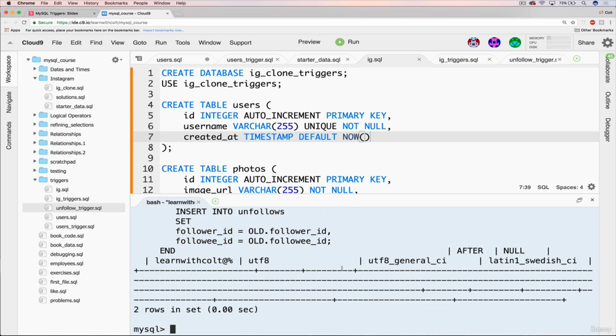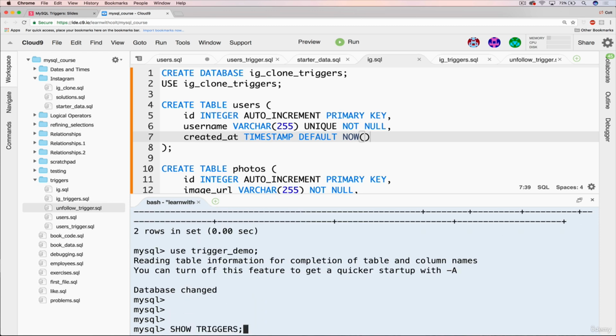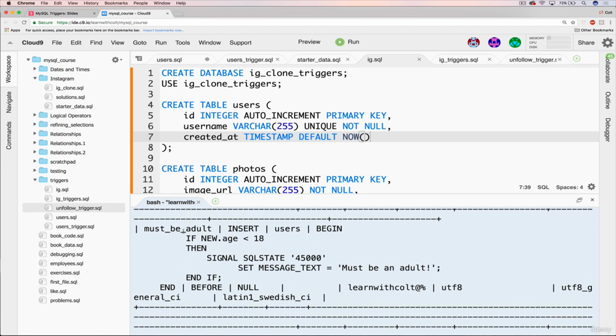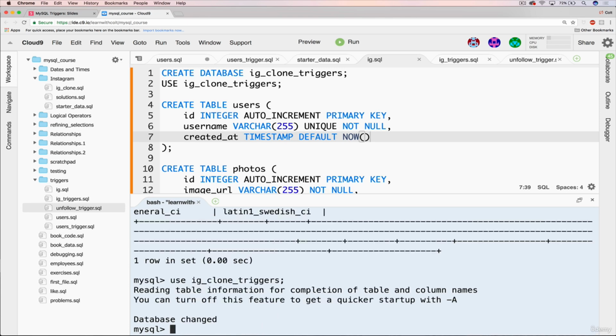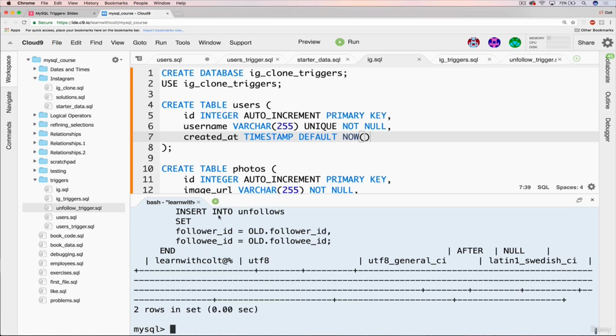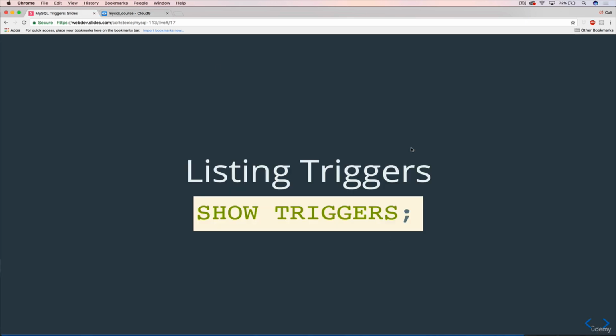And if I switched over to the other database, I believe it was use trigger demo, and I do show triggers, we have one here. This is our must be adult. All right, so we have that. I'll switch back to my Instagram clone. Okay, and do our show triggers just to make sure they're still there. They shouldn't go anywhere anyways, but we've got two of them. So that's pretty much it to listing them.